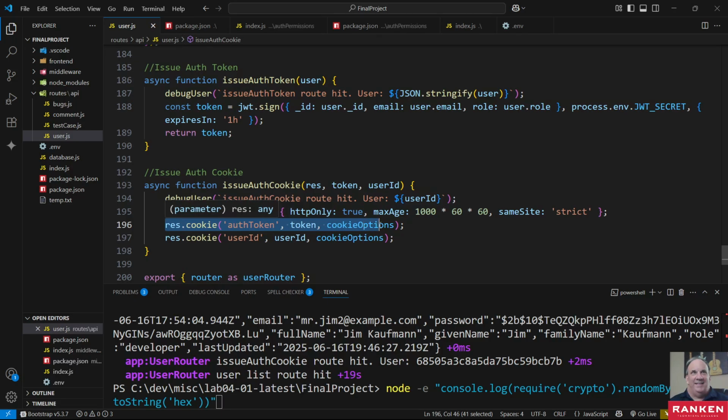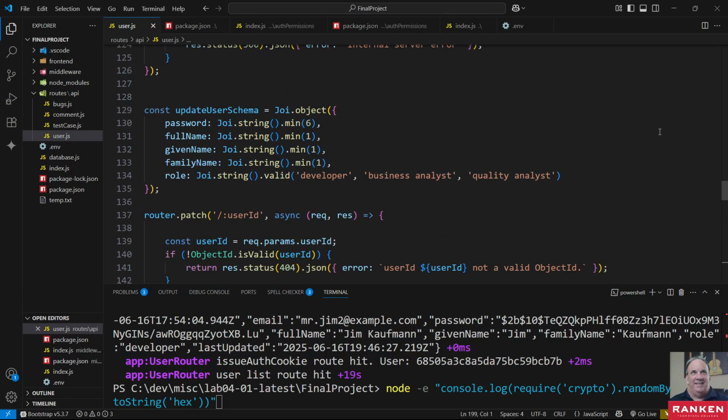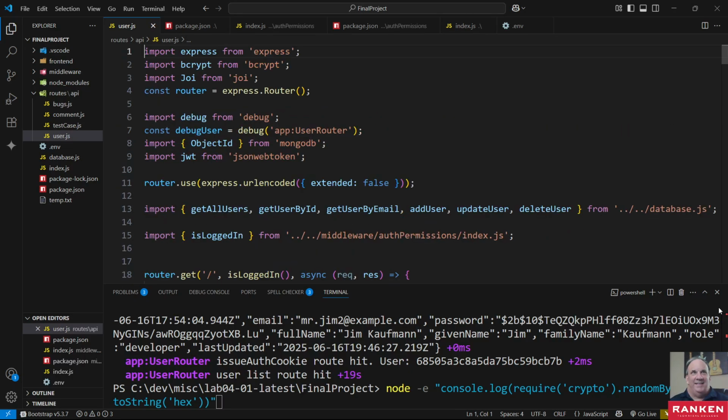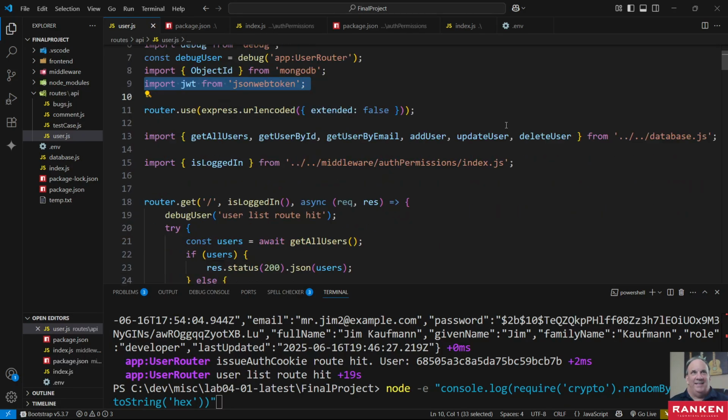All right, and here we're actually creating two cookies. We're creating an auth token and user ID. You don't necessarily have to, but it makes things easier if you want to get the user ID from the cookie. So we created these two here in the user file, and then at the top here, make sure you import the JWT from the JSON Web Token.